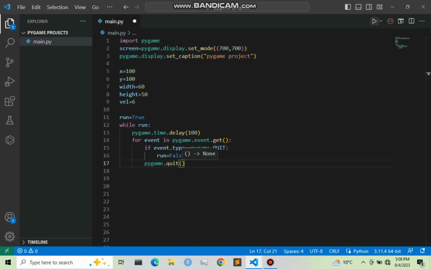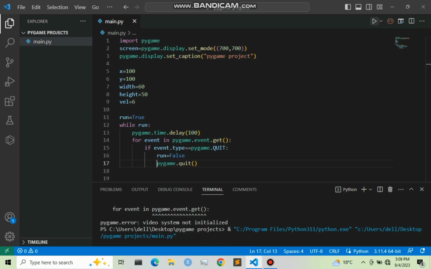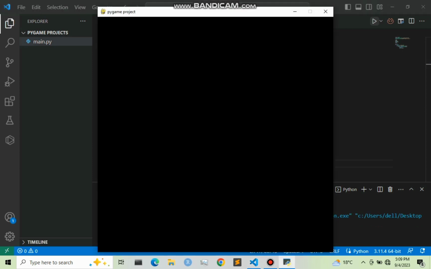So let me run this so that you can see what I'm doing. As you can see, right here we have the screen, and also we can exit right here, and also we can minimize right here. So let me exit this.